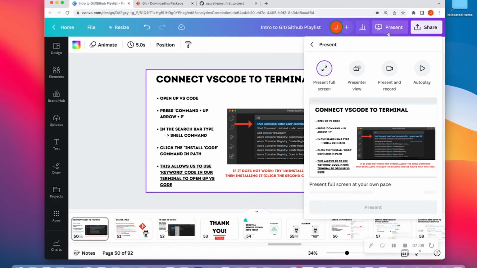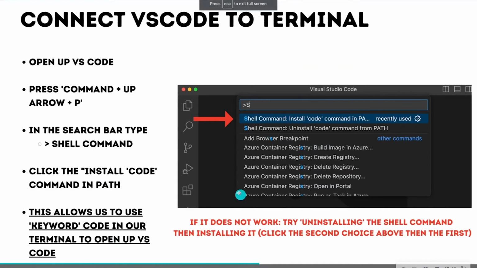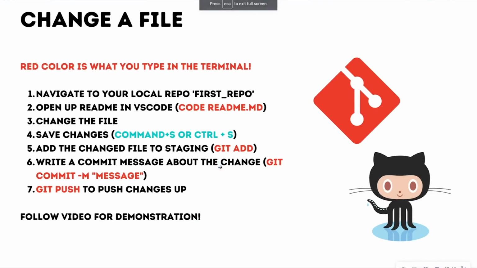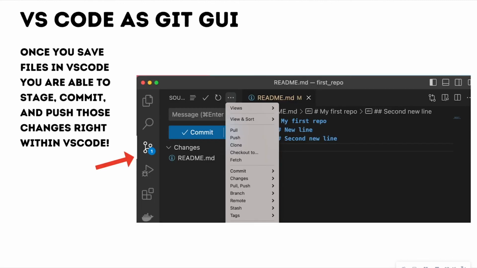All right, so let's go back to our deck here. So in this case, this takes you through the steps of how to change a file. And the red is going to be what you're going to actually type in the terminal. So you want to make sure that you're inside your repo. If you called it first repo, if you called it repo underscore projects, whatever it may be. In VS Code, you're going to put code right inside your terminal. You're going to be able to save those changes with Command S or Control S. After that, do git add, git commit, git push. Remember, git add, git commit, git push.